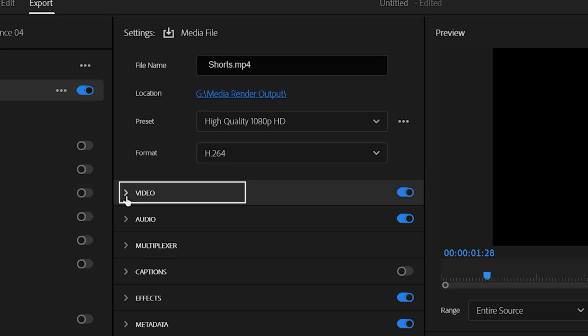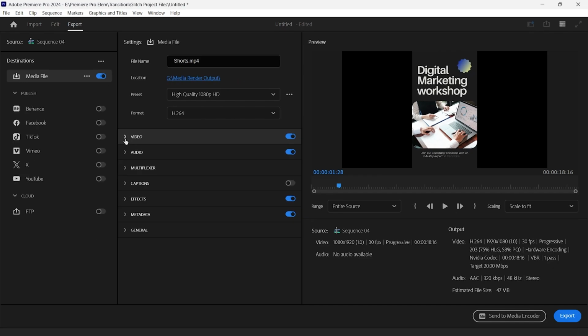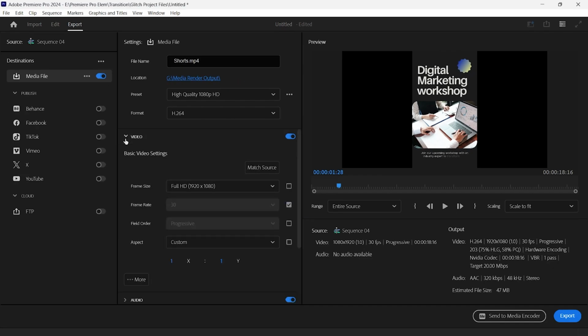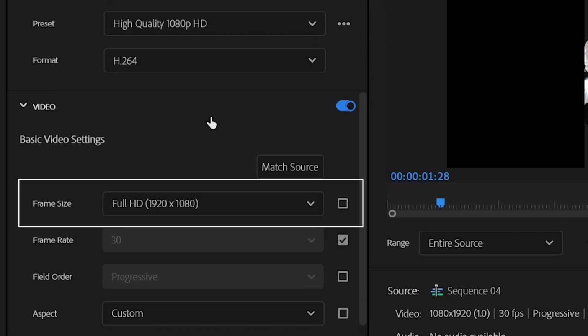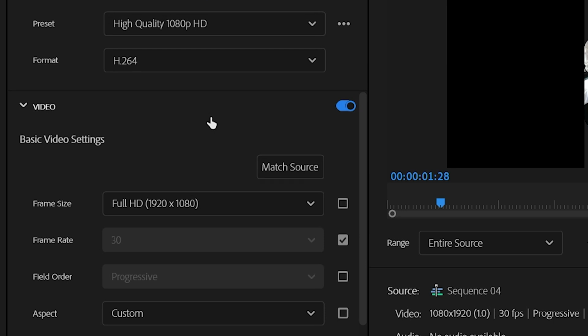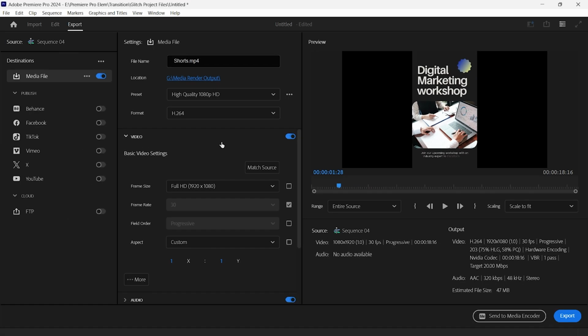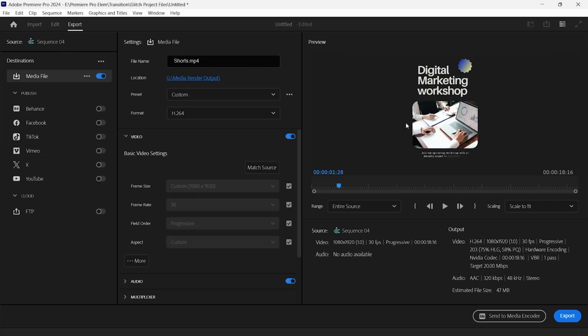Now, let's move on to adjusting some basic video settings. Start by expanding the video option in the export settings. The first thing you'll notice in the preview screen is that your short video may display black bars. This happens because the current frame size is set to 1920 by 1080, which is not ideal for vertical video. To correct this, click on the Match Source button. This will automatically flip the frame size to match the vertical dimensions we set earlier in the sequence settings, ensuring that your video fits perfectly without black bars.